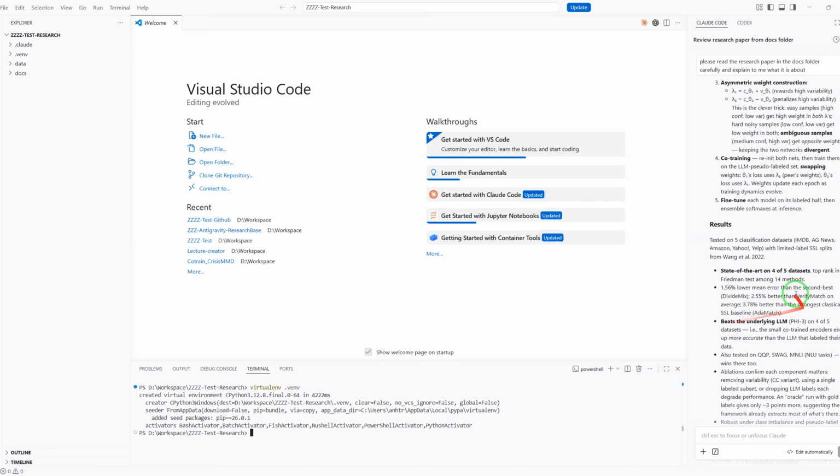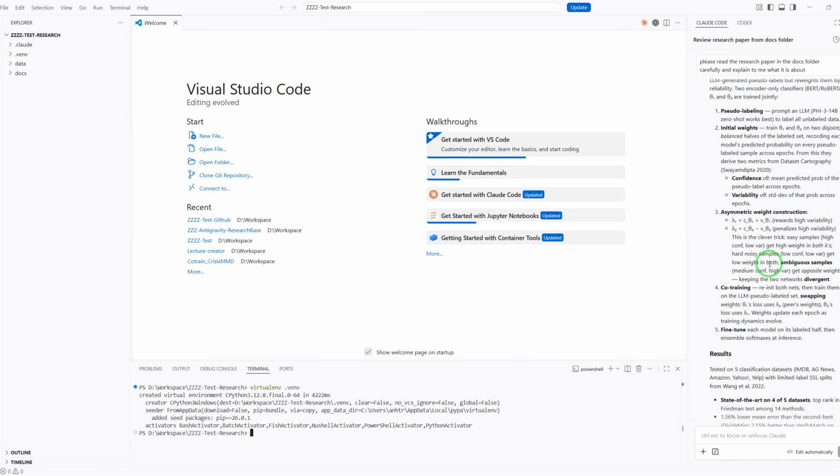And if you do not understand something, you can ask it to clarify. Let's say you do not understand what this means. Please explain this further in details.